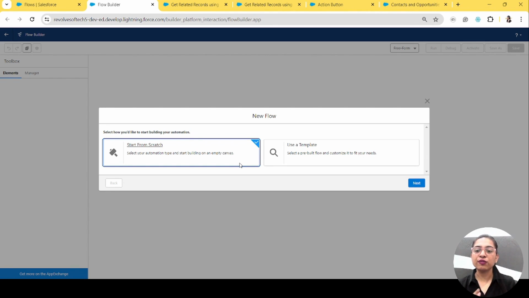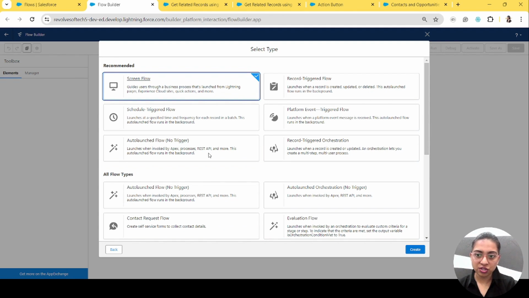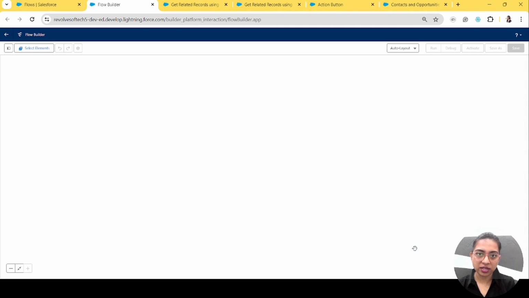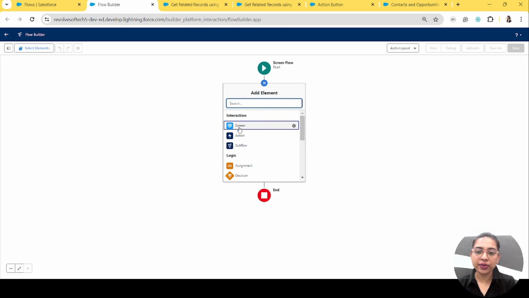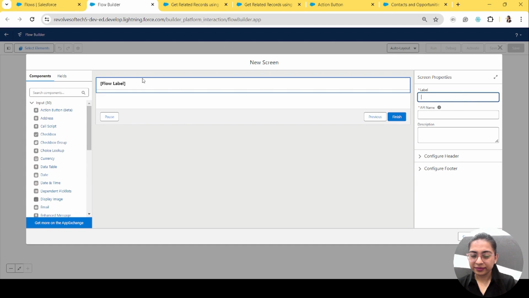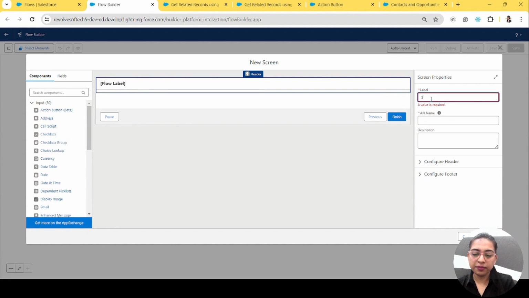Now it will ask you if you want to start from scratch or use a template. Of course, we want to start from scratch, and we want a screen flow because it is about a screen component, right? Now here, first of all, you need to add a screen component. Add the screen component name. Let's name it search account.